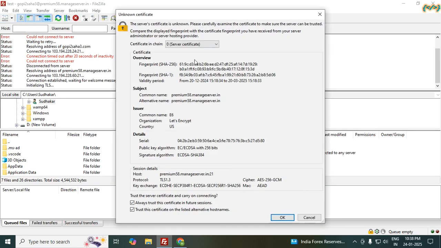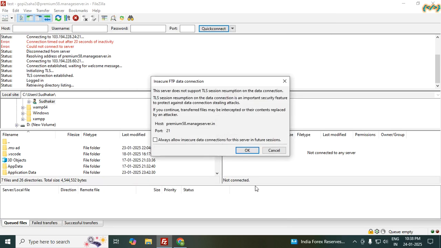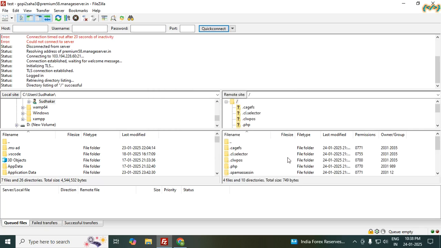Now it's ready for connection. It's okay, and now allow and okay. Now it is connected.